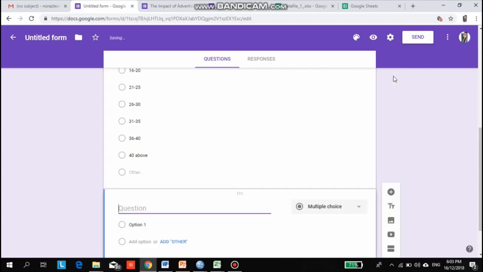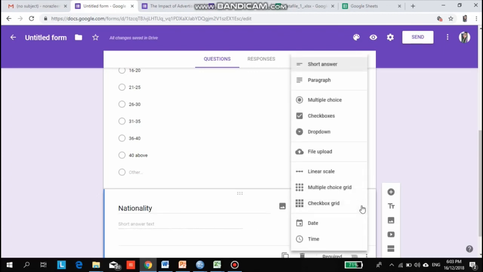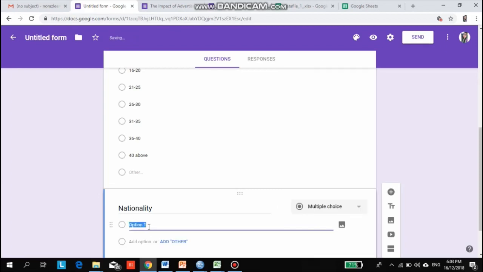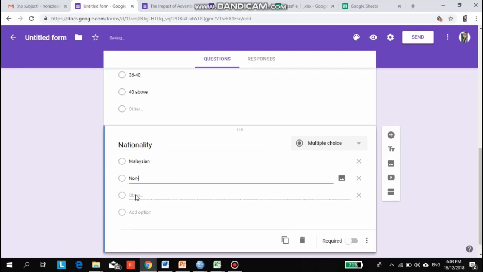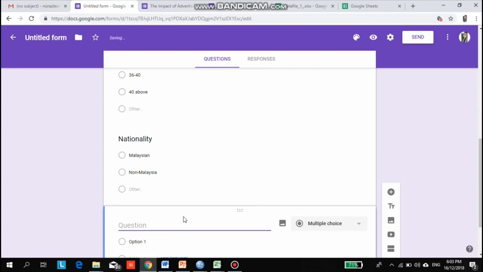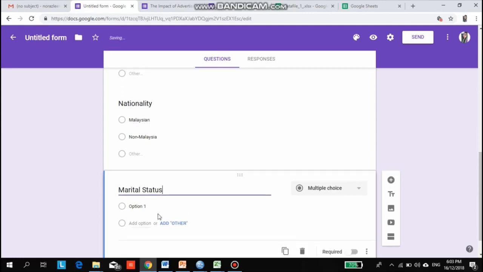Okay, this one is for nationality. For nationality, we also put multiple choice. From here, multiple choice. Okay, Malaysian, and we add non-Malaysian. So we also add another question for the demographic part, which is marital status. So here you are.